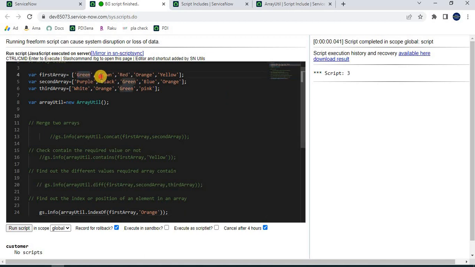Right. Let me print. It is saying 3. See, 0, 1, 2, 3. Right. So the first position of an element is 0. You all know, right? 0, 1, 2, 3. So orange is in the third place. If I place yellow, see here, then the position will change. It is showing me 4.